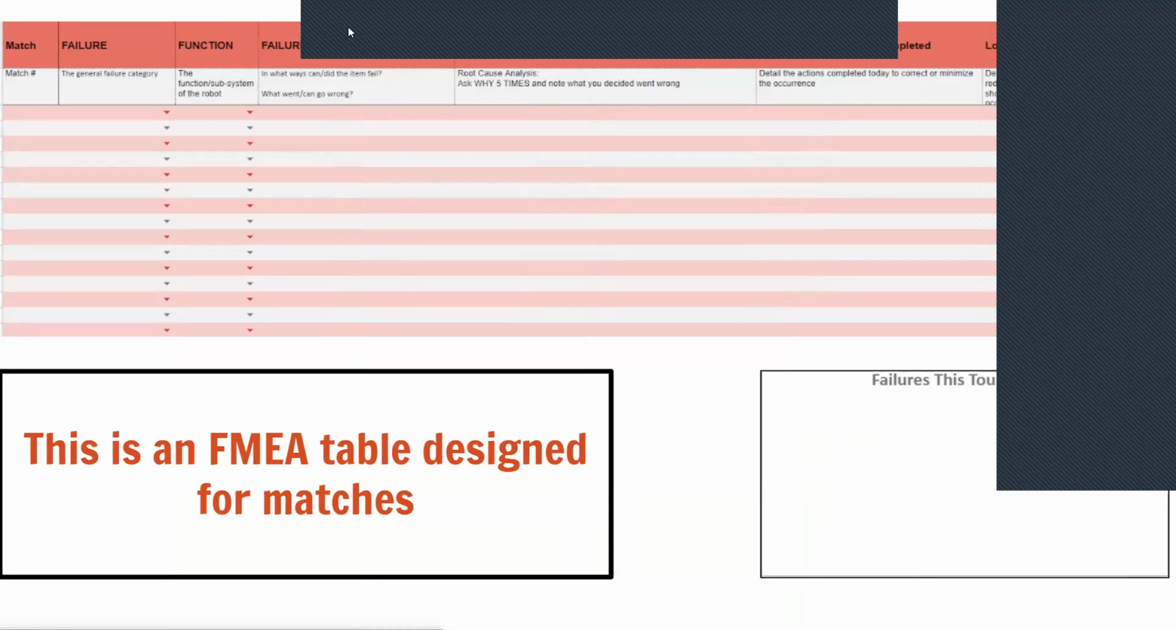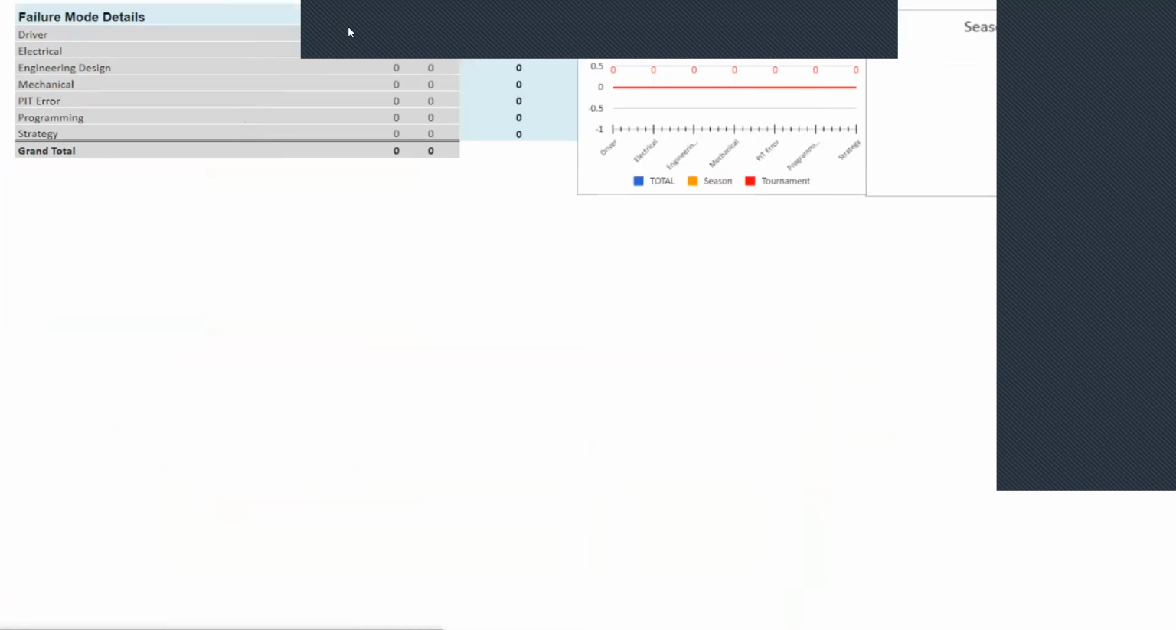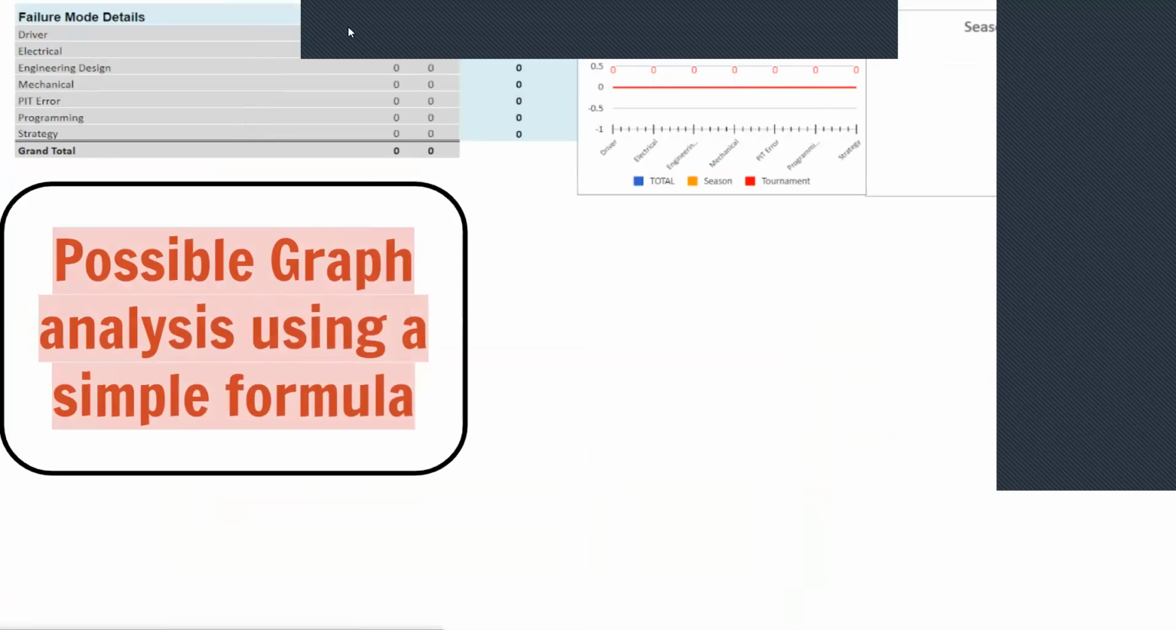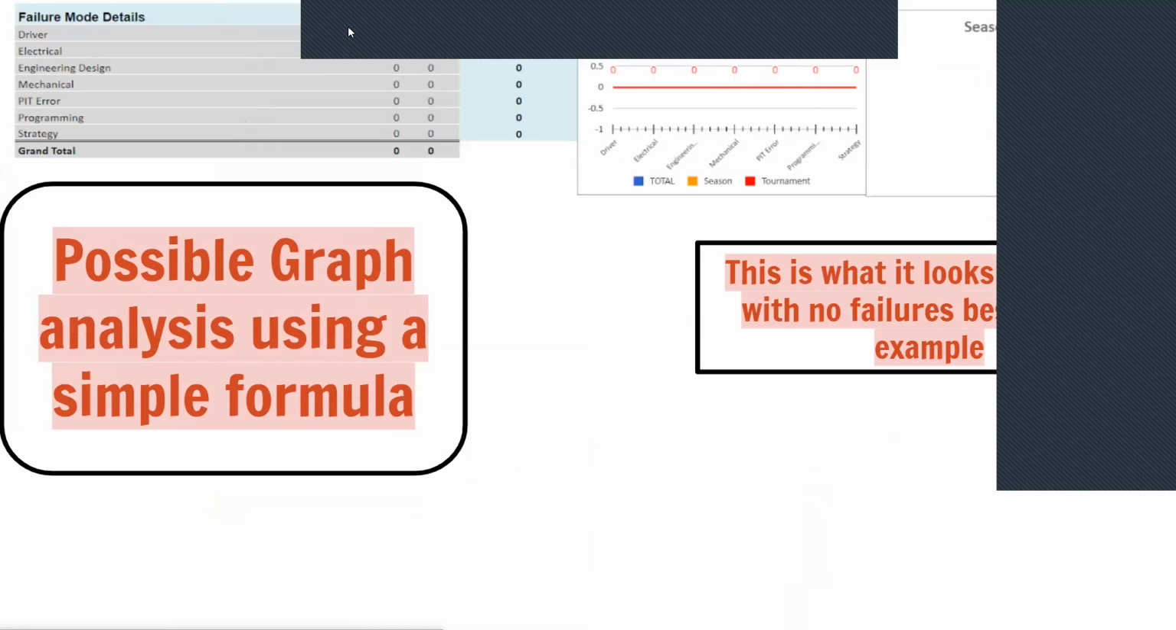We also have an FMEA table separate from our main one. This is completely dedicated to matches, with a specific column for match number and a graph that's connected to its input. On this page, we have a chart connected to the original FMEA table that tells us how many types of failures we've experienced. This is not a requirement of the FMEA table, but it makes the data a lot easier to understand and narrow down what needs to be worked on the most.